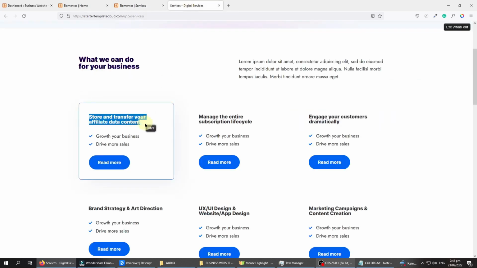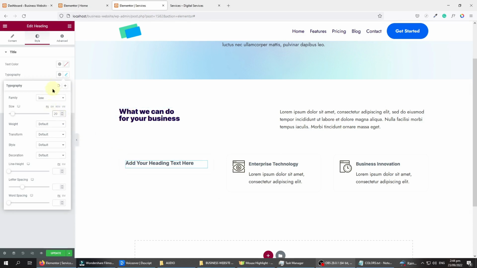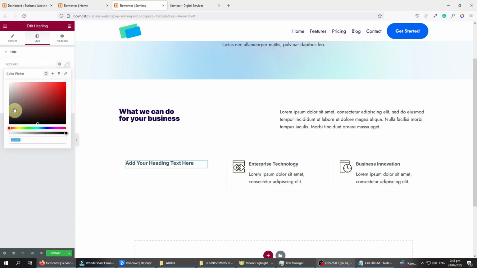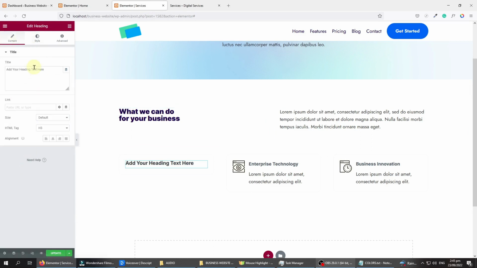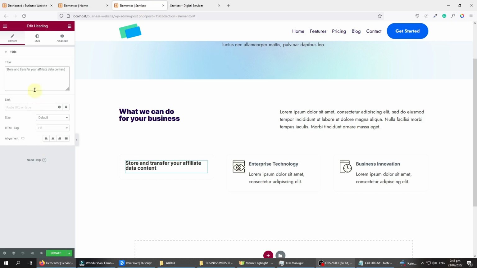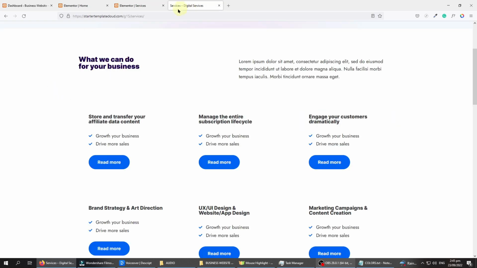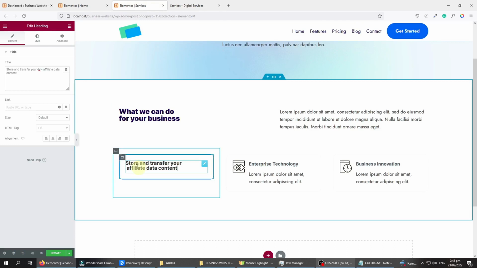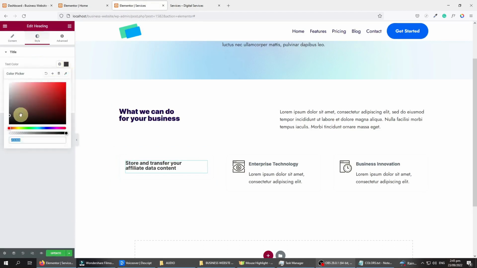Let's copy this text. Let's change its color to something that is close to black. And paste the text here on this heading. Let's add a line break after the word your. Let's change its color again. Let's make it darker.